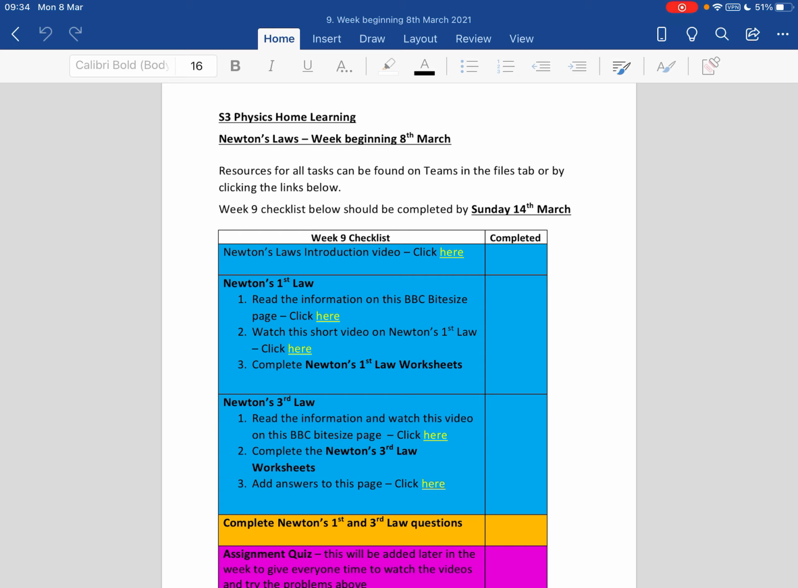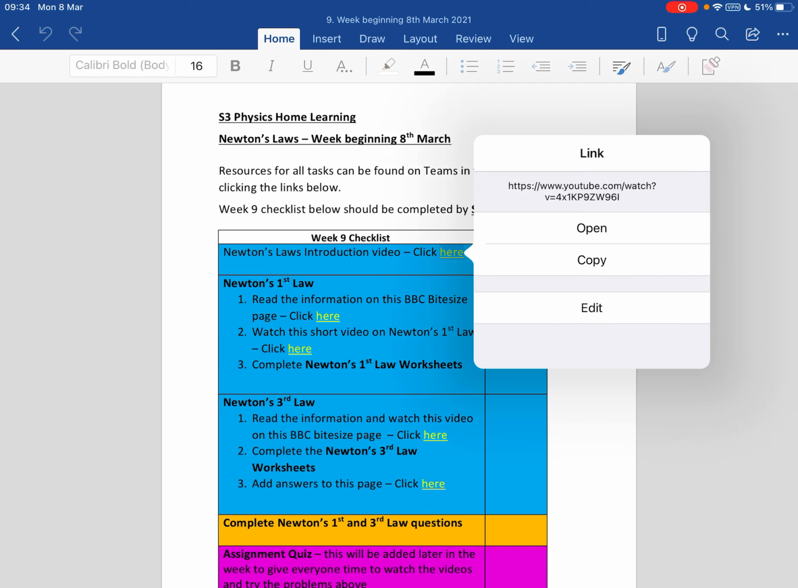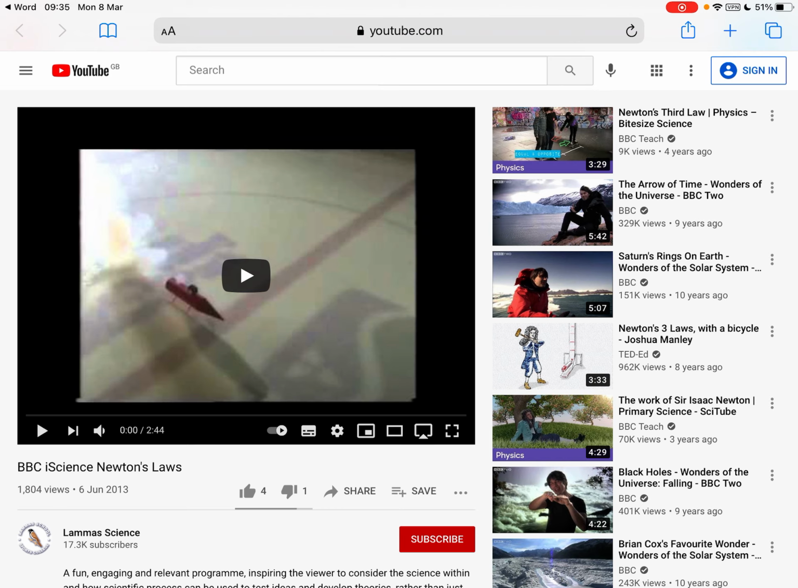As usual, you'll find a checklist for the work this week on the Teams page and in the Files tab. The first task is just to watch a short introduction video on Newton's laws by clicking on the link at the top of the checklist. It's a BBC Science video, less than 3 minutes long, just introducing Newton's 3 laws of motion.